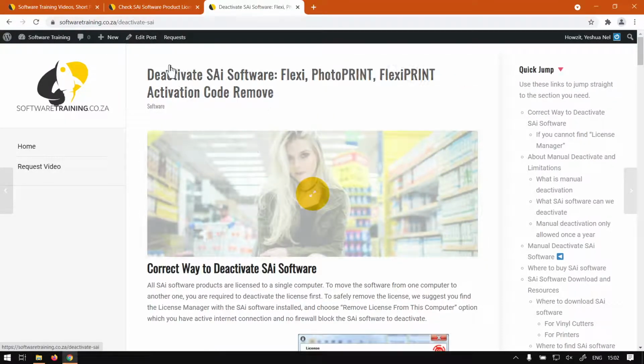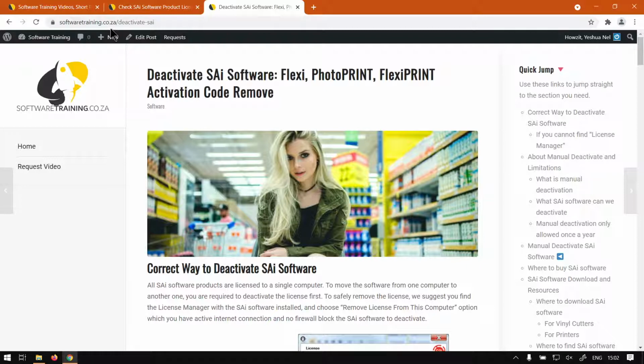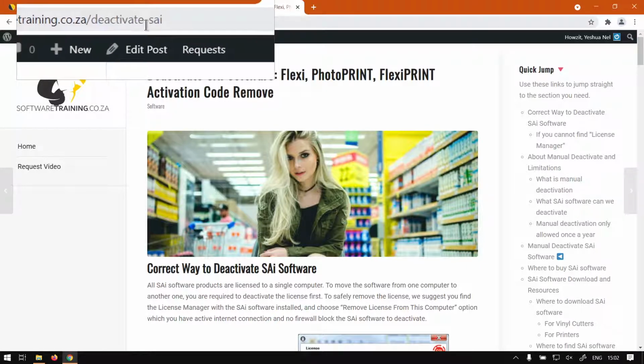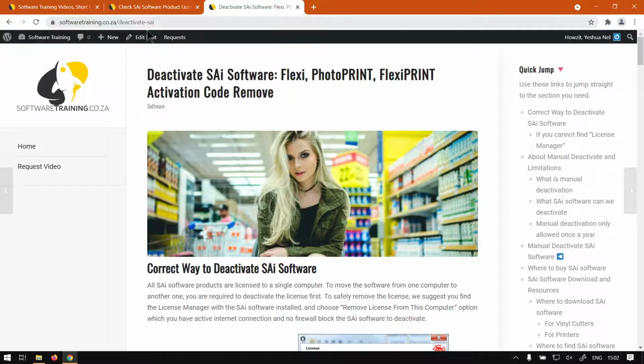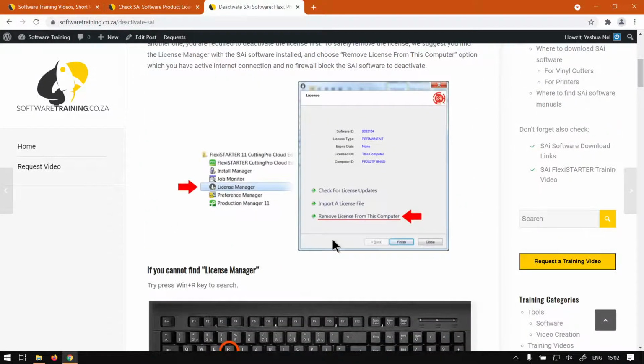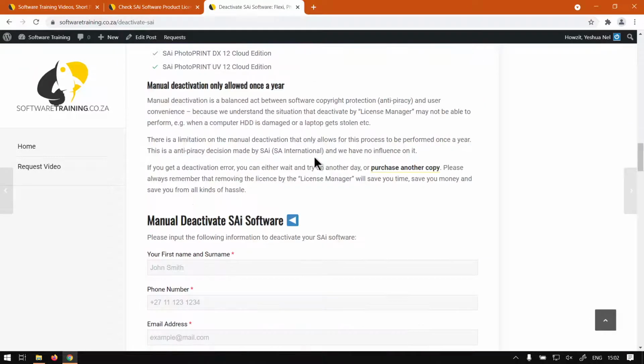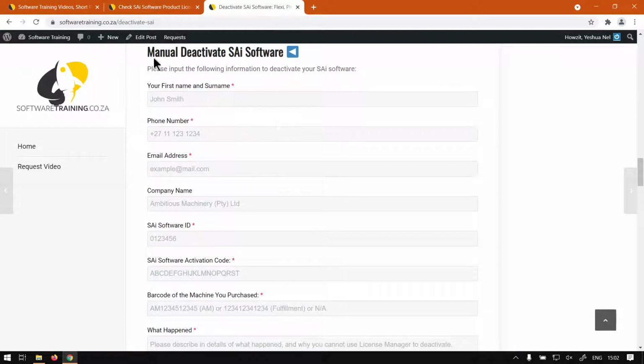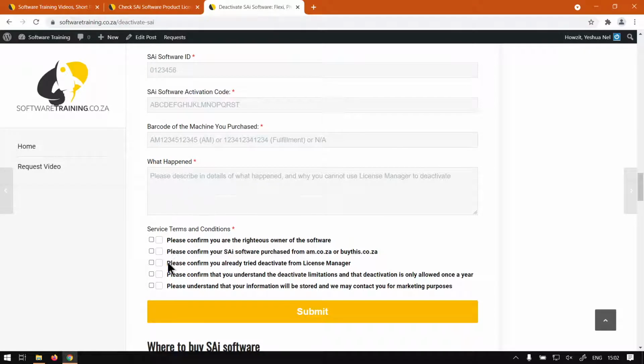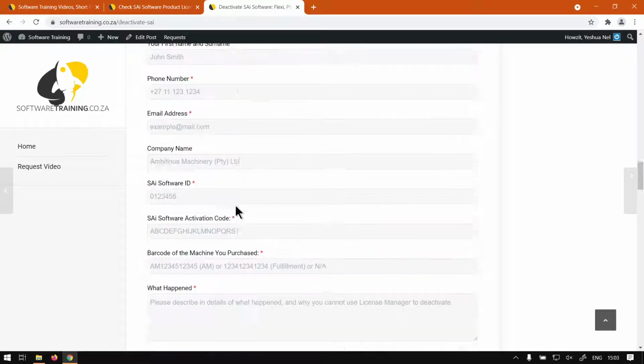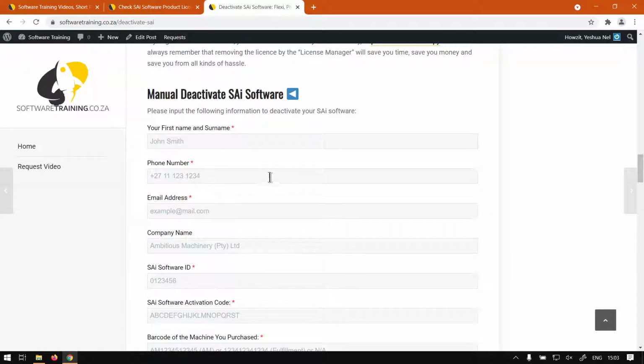So in any case, under softwaretraining.co.za, if we go to /deactivate-SAI, it will bring us to this page, which will basically cover what we just covered. But if you navigate all the way to the bottom here, we will see that we've got the manual deactivate software. So we've got a few fields you want to fill in here, and you'll see there's quite a lot of them. I have to accept terms and conditions, and then you go submit. But like I mentioned, be careful when doing this one, because you can only do it once a year, so use this as a last resort.